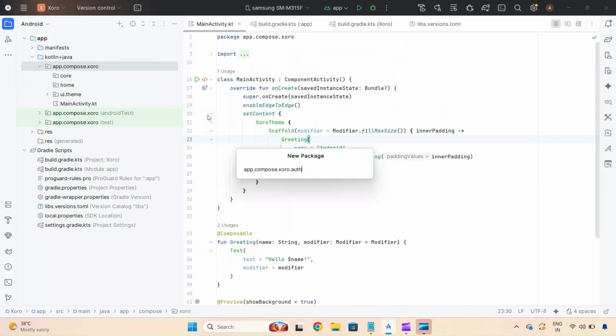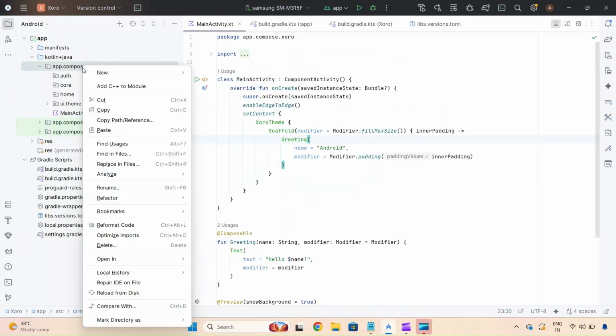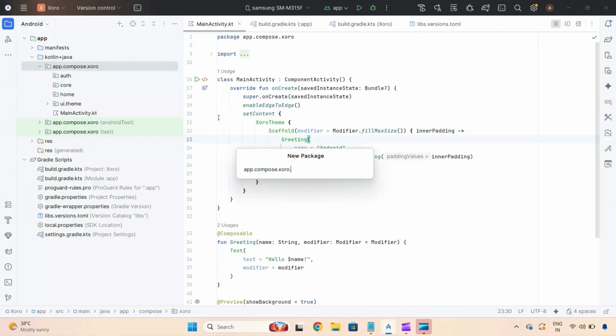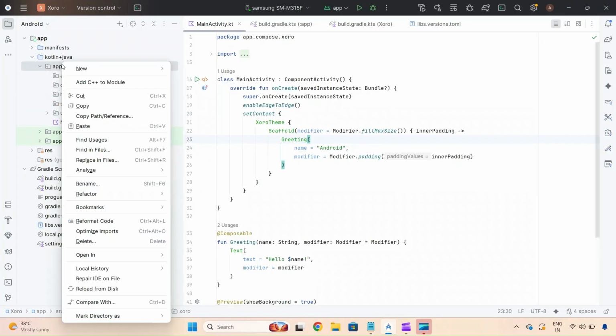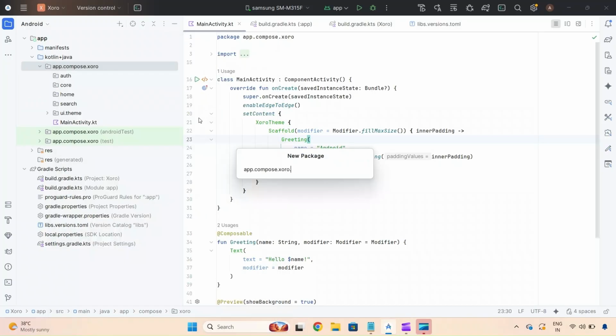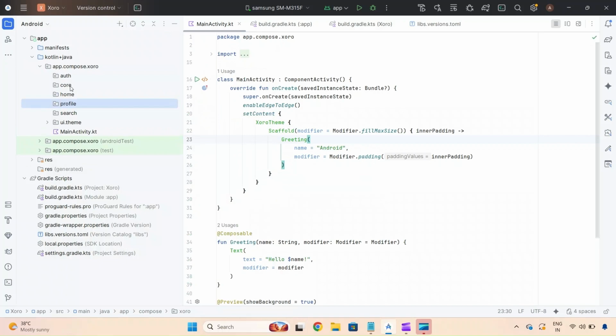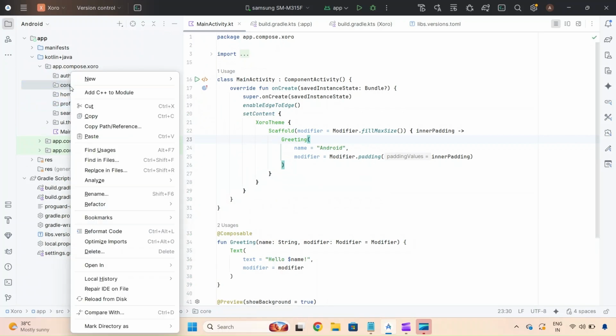We'll create a separate package for each feature. For example, Home, Search, Details, Profile, and any future screens. Each feature will contain its own view model and UI components. This keeps everything organized and easy to navigate.